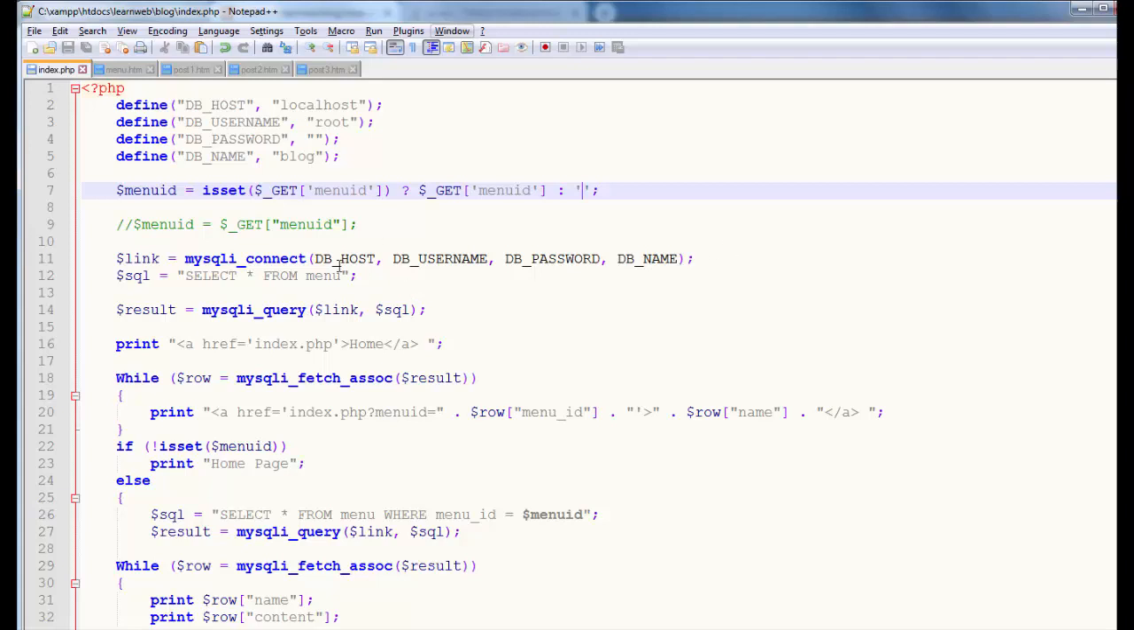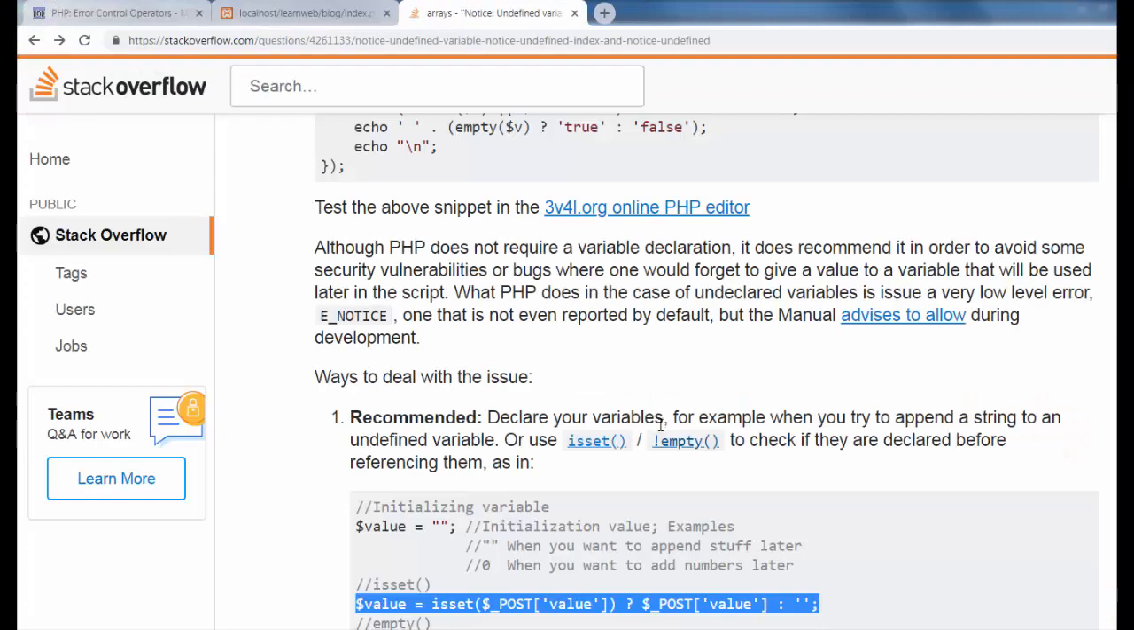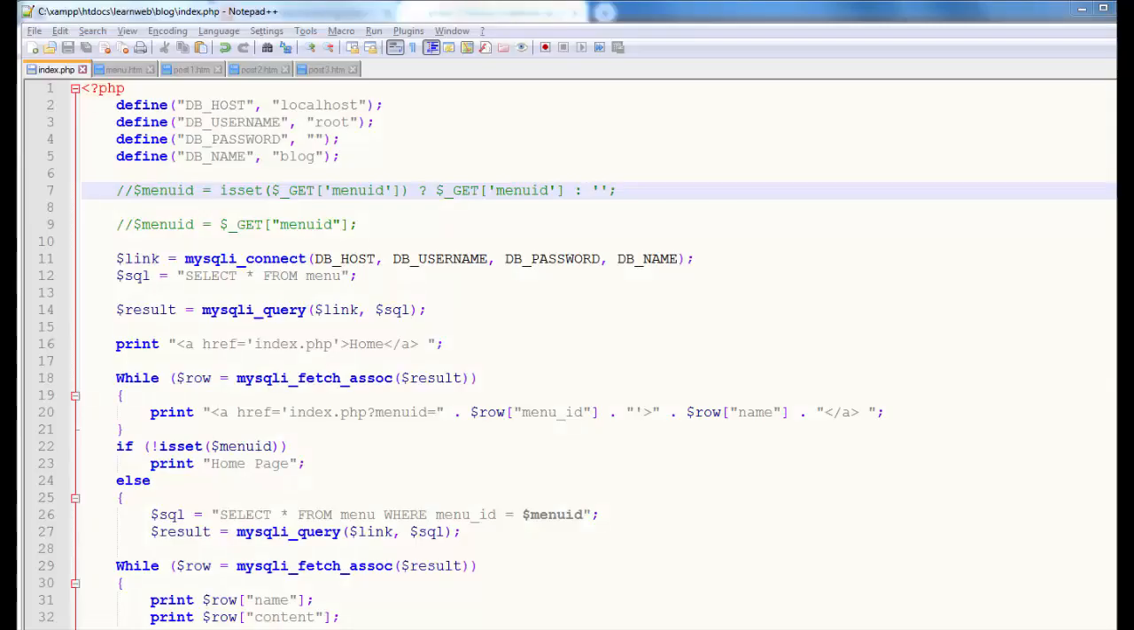And I try something other. I made here a comment, save, and try something other. For example, isset or use isset. When we go on that isset, we can see a lot of examples. I go here and I write this.